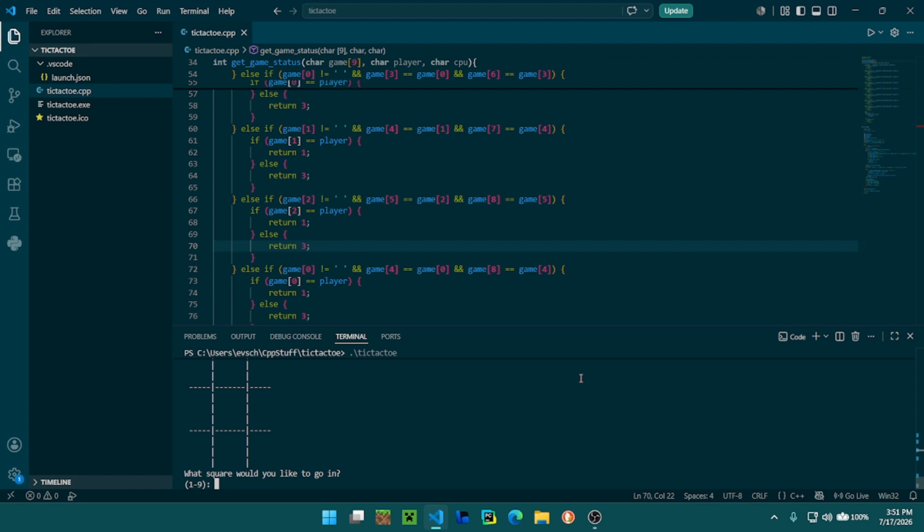Let's run this again. Let's be x's, and let's go in square 2. The CPU really likes that square. I need to fix the code for that. Let me run this again. I want to see what happens if I go there. Well, I can't go there now, but I exited the program and that happened.